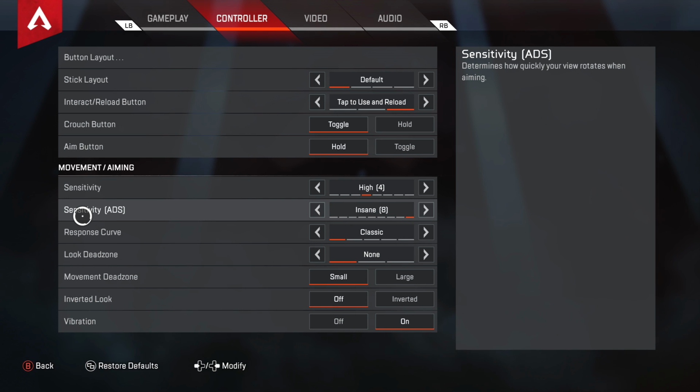It goes all the way up to number 8, which is insane. So if I was you, I'd play around with it a little bit. High is currently where it works for me, so I'm going to leave it as it is, and I'll play around with it again in the future. But at the moment, this is what I've been getting on with very well.